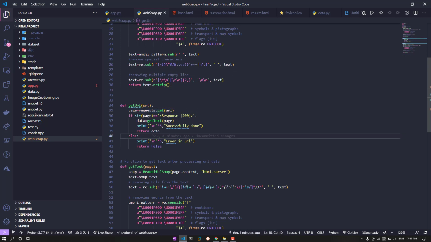And then here we are simply checking if the response is 200. The response 200 basically means that everything went well. Then we are getting the text. So get text is the function that we are going to have a look in a while. And then here we are just printing that successfully got, and we are returning the data.